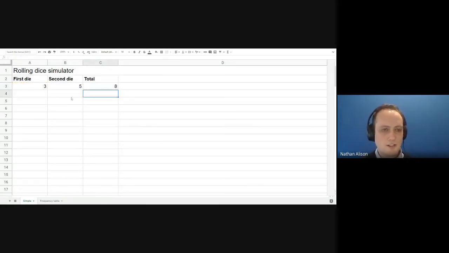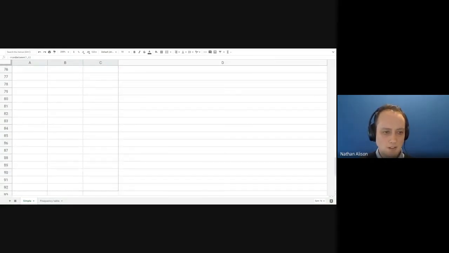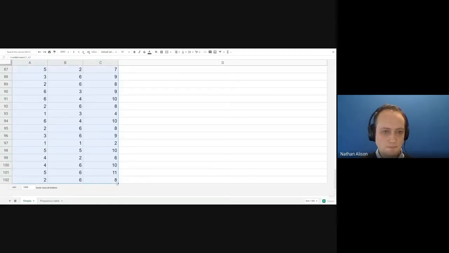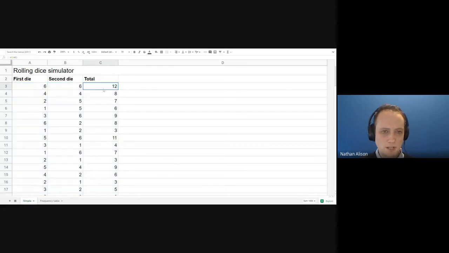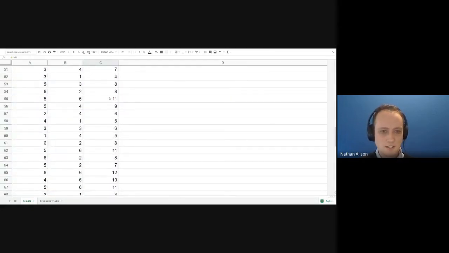Now here's the clever thing about spreadsheets. We can select these three and just drag down using this corner, all the way down to row 102. And now we've got all these rolls that would take heaps of time to do in a classroom. It's still worth doing as an activity, of course, but if you want to get lots done quickly, spreadsheets are a great way to do that. So there's all our totals.